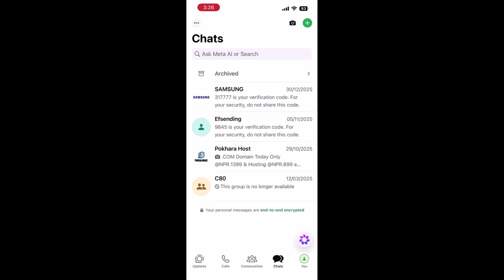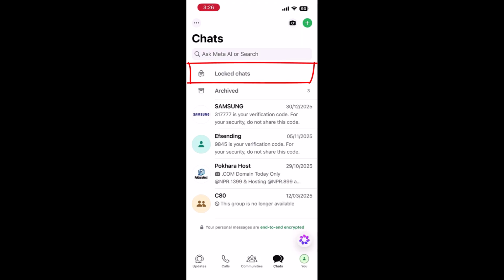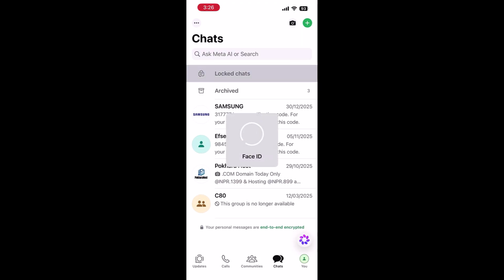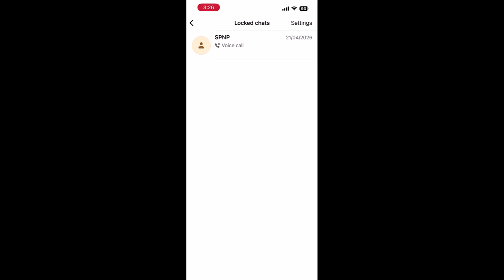To view the locked chats, simply scroll down and you will see locked chats. Tap on it and the chat will be opened.